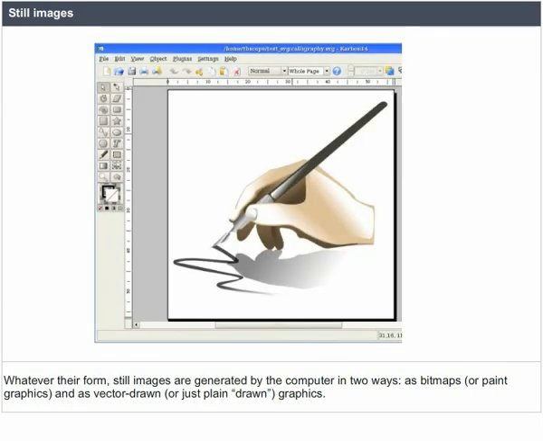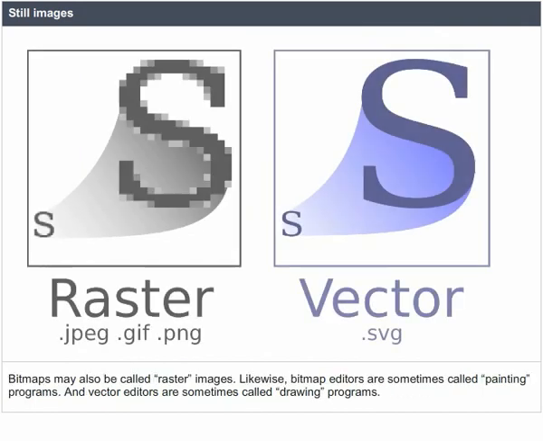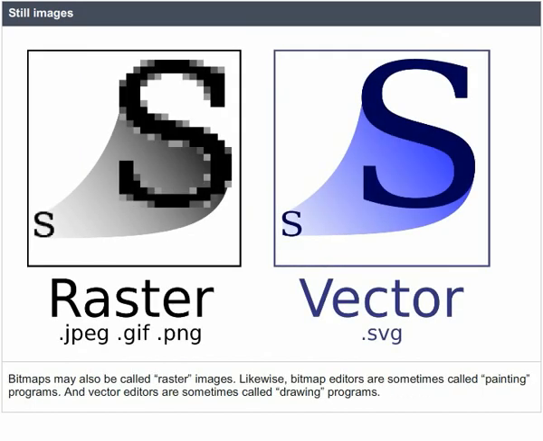Whatever their form, still images are generated by the computer in two ways: as bitmaps or paint graphics, and as vector drawn or just plain drawn graphics. Bitmaps may also be called raster images. Likewise, bitmap editors are sometimes called painting programs, and vector editors are sometimes called drawing programs.